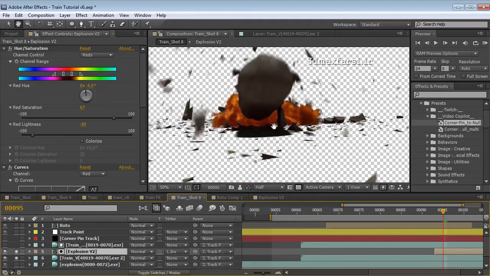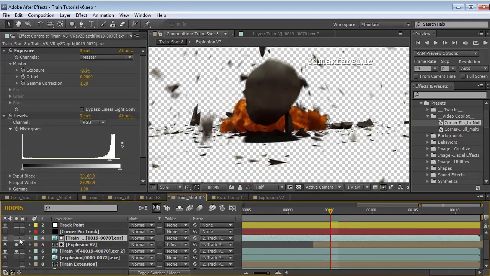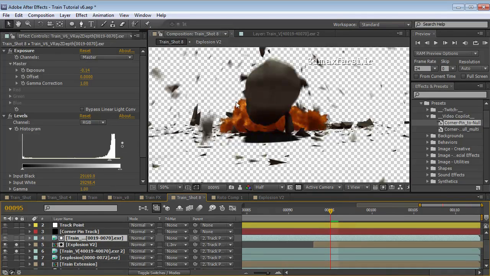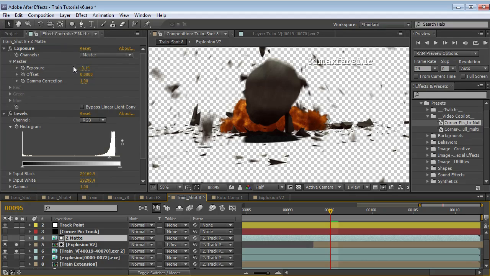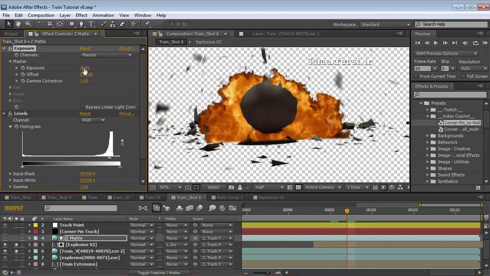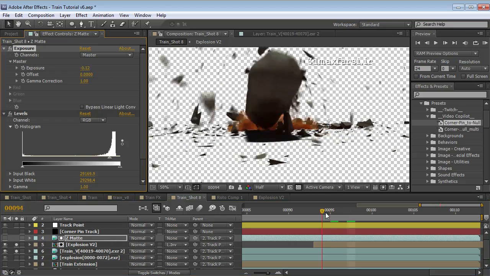So check this out. Our matte layer looks like this, and it's allowing the explosion to sort of seep through. Now, if I take this matte, we'll call this Z matte, and tweak the exposure, check this out. I'm allowing it to slide around as if it's interacting with this train car. This really makes it look more realistic. And then we can animate the position, so we can animate it as if it's exploding.